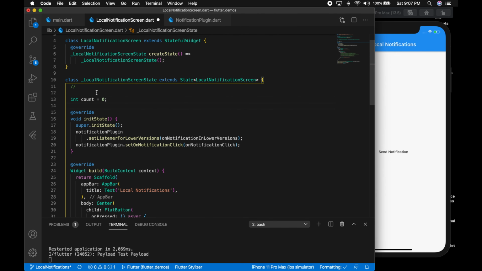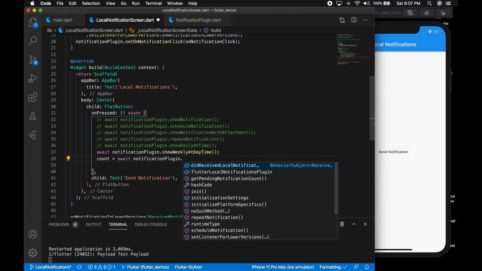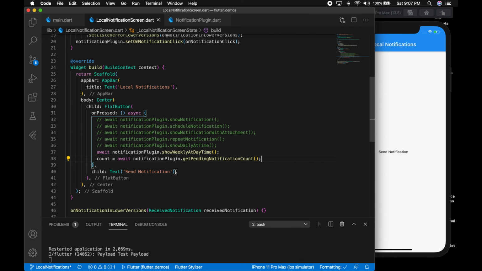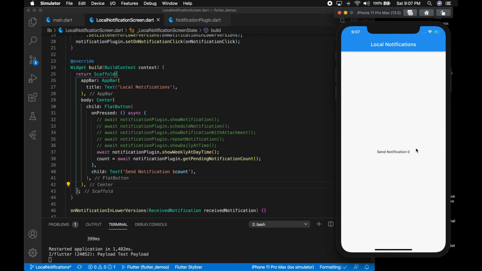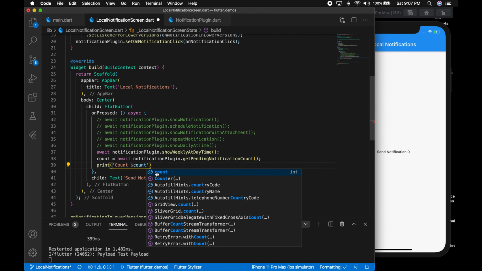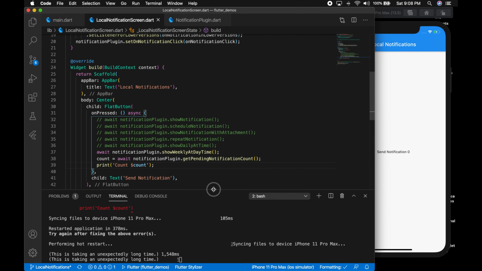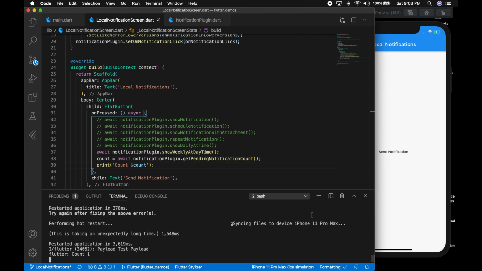Okay, so let me declare a variable count, and count is equal to await notifications plugin dot get pending notification count. Okay, and we will show it in the button itself. Okay, so it's 0, or we'll just print it out. Let's remove that. Okay, so in the console you can see that it's 1 now. That's because we have a notification to be triggered in the coming Saturday at 9:05 p.m., right? That's why it's showing 1.